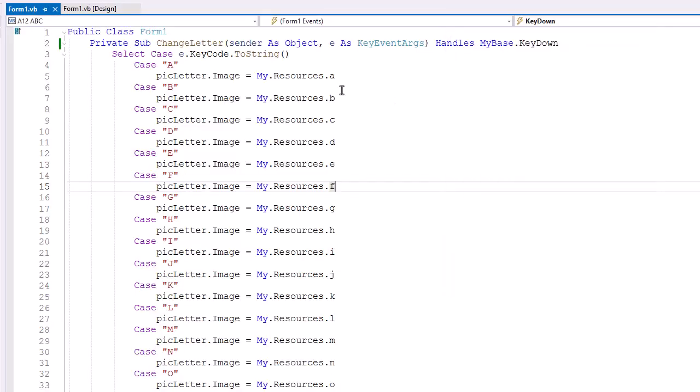For the code, I created an event handler called change letter that is handling mybase.keyDown. That's the keydown event for the form. Select case. I'm taking E from our key event args, which contains a property called key code. That's going to be the integer value of the keys, like 65 for an A, 66 for a B, 67 for a C. And while we could work with that in our cases, I think it's easier to convert that to a string. So now we have case A, case B, case C, and so forth.